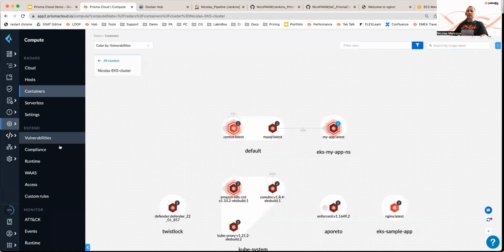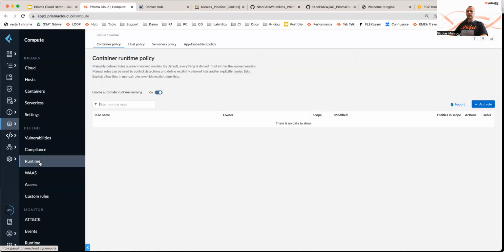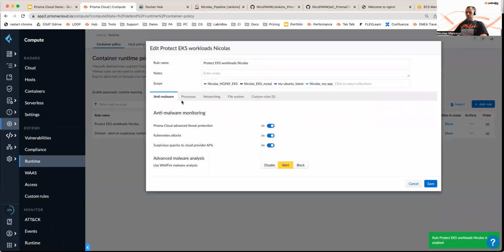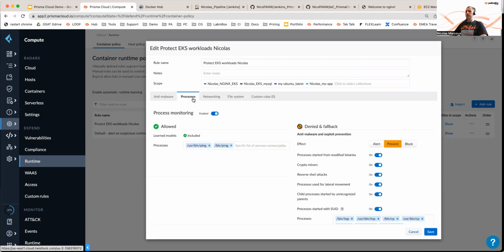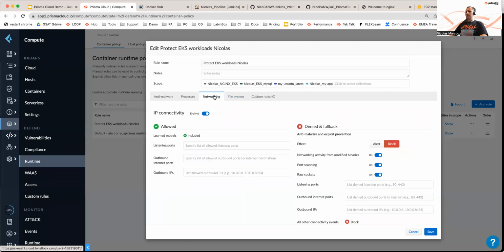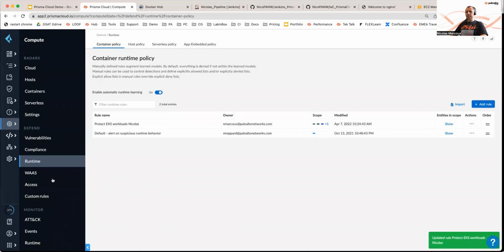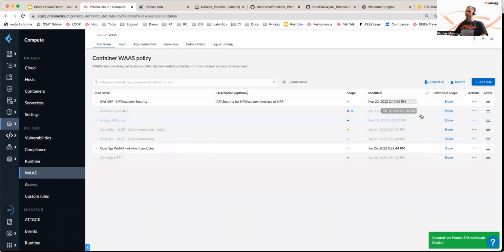So what I'm going to do now is to turn on the policies. So let's turn on first the runtime policy, enable. By the way, let me quickly show you, this is very sophisticated. I'm not going to detail, but we can have anti-malware monitoring. We can deny processes. We can deny networking, allow networking, DNS, file system. So this is very broad on the capabilities. Then I'm going to enable the WAAS protection. So let me enable that.